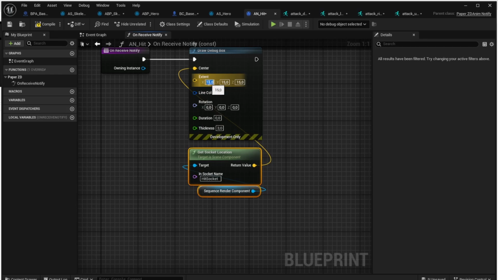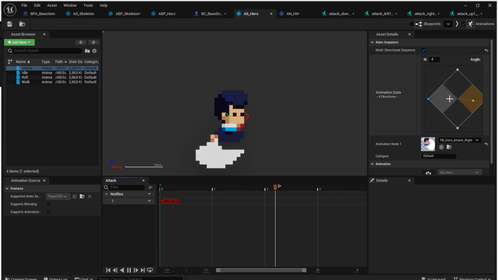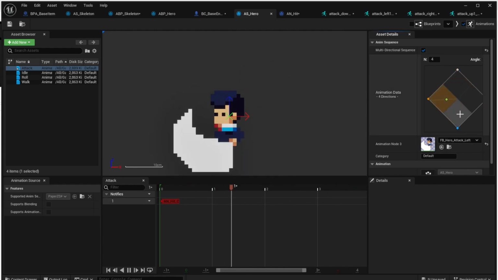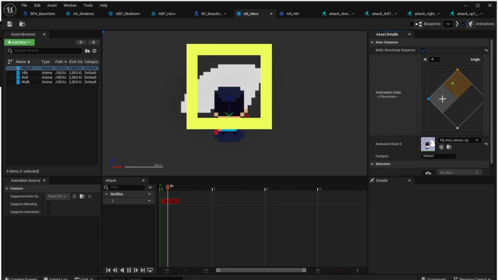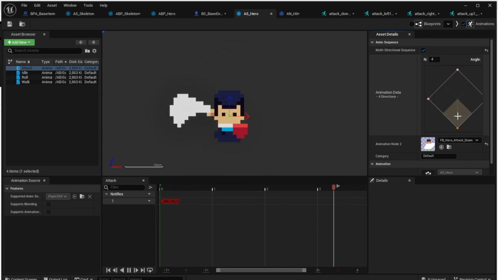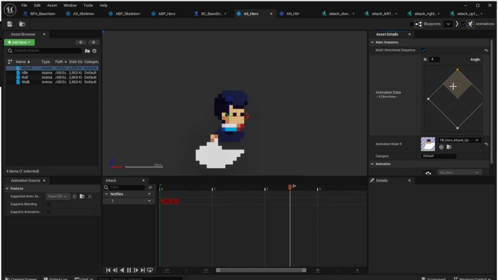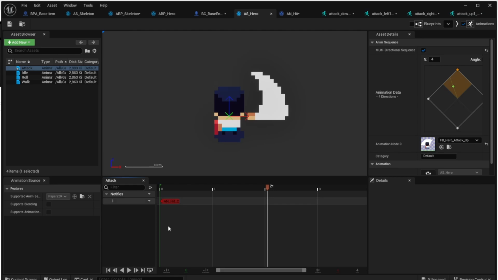We can also make it less thick and change the extent to 10 to make it smaller. It's very important to hit the compile button every time you change anything here. So hit the compile button, let's go back to the animation source hero and run the animation. And you can see that the box appears on certain location, and if we switch animation to different animation sequence, it will appear on different location.